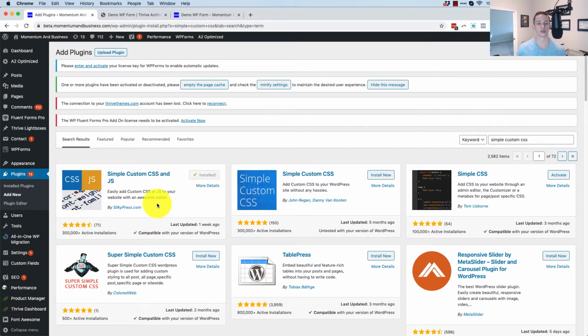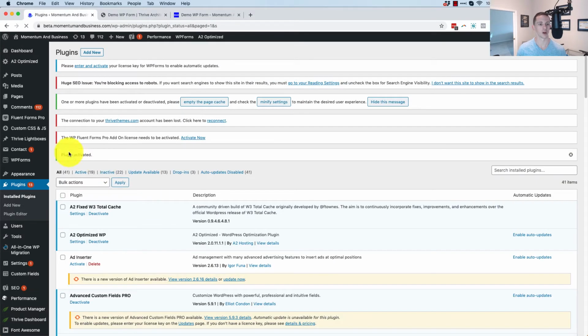And then wait for it to install. So it's installed. I'm going to go ahead and activate it and it should show up in my sidebar soon enough. There we go. Okay, so now we've got the plugin installed right here.